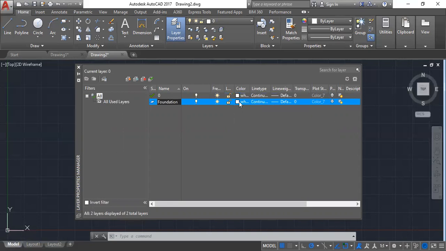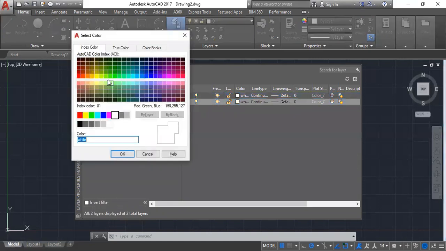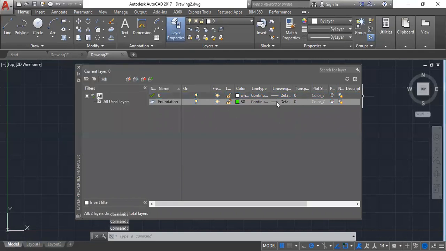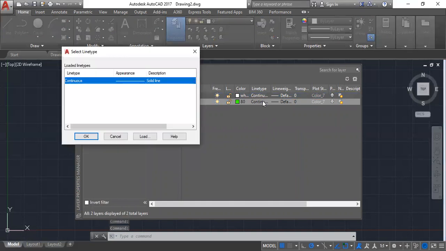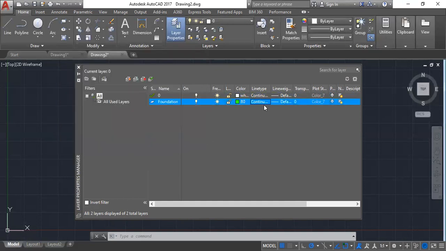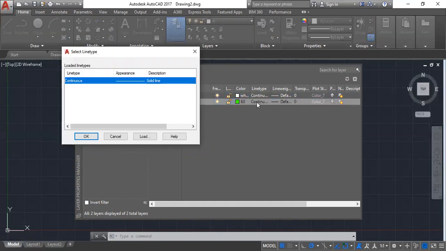Then you can give that layer a color. For example, I'm going to give it the color green. And you can change the line type. We've got different types of line types. The default one that you have here is the continuous one. But you see, I clicked on the word continuous here. I want to use maybe a dotted line.